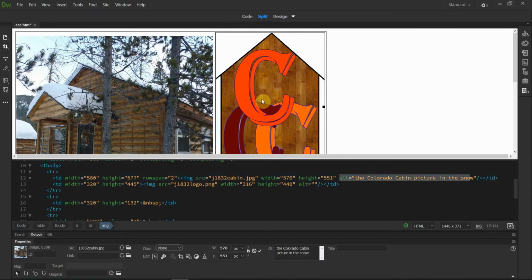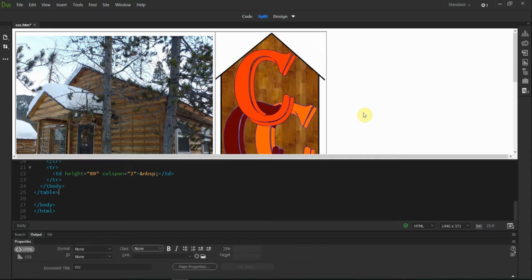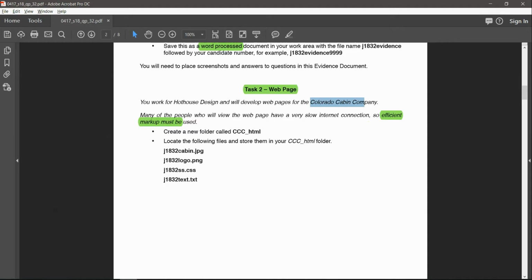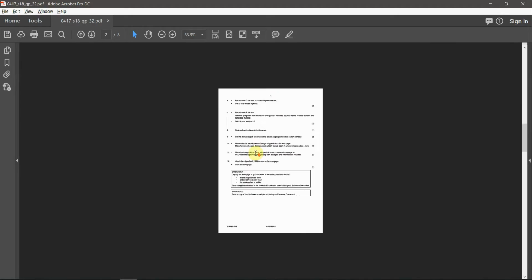The second one is this picture. We can say this is a logo picture. We can say the Colorado Cabin Company logo, and we will see it's added over here. Okay, save it, and let's go and check the next question.